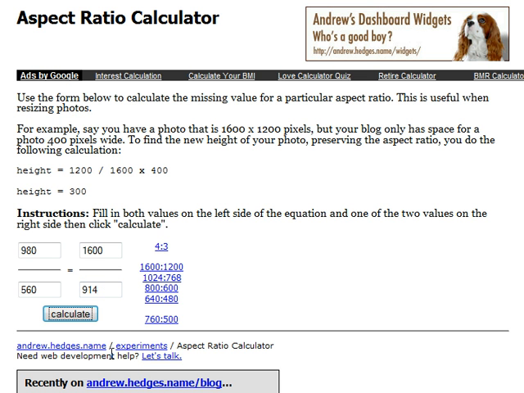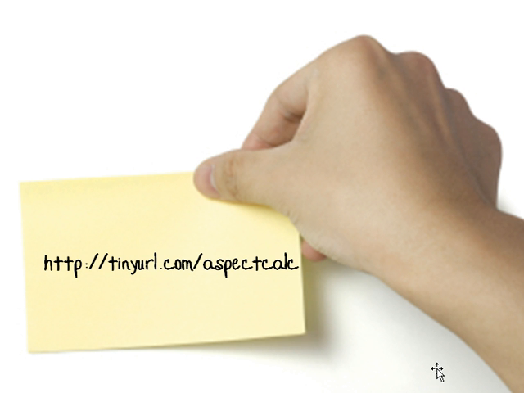Now let me show you the website, because it's kind of a long website, so I created a short URL for that. So here's a quick URL for it, just tinyurl.com/aspectcalc. So tinyurl.com/aspectcalc, and hope that helps.